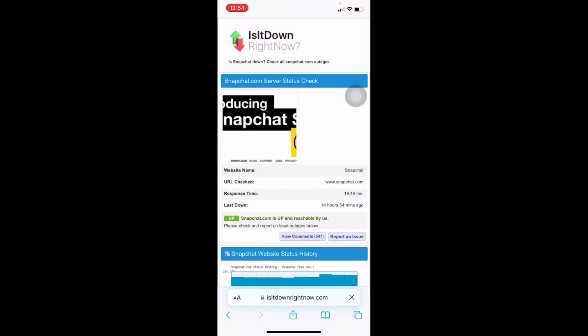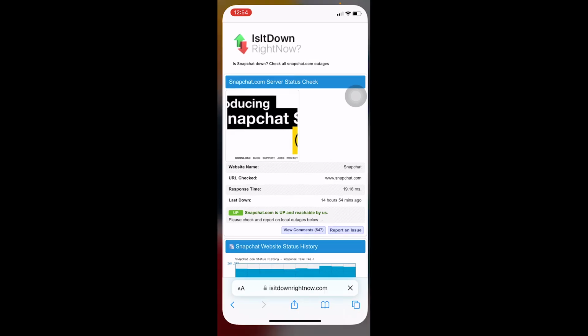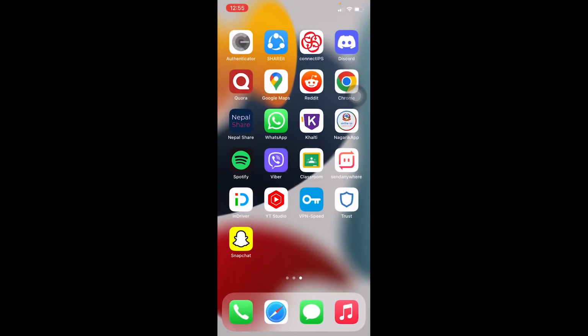And it's checking. If it says up over here in the bottom with the green text, it means it's currently working properly. But if it is red and it says down, that means Snapchat is not working properly right now. But in my case, Snapchat is working properly. So it's probably the second case which is the problem. So yeah, make sure to do these things and your Snapchat lagging will be fixed on your iPhone.